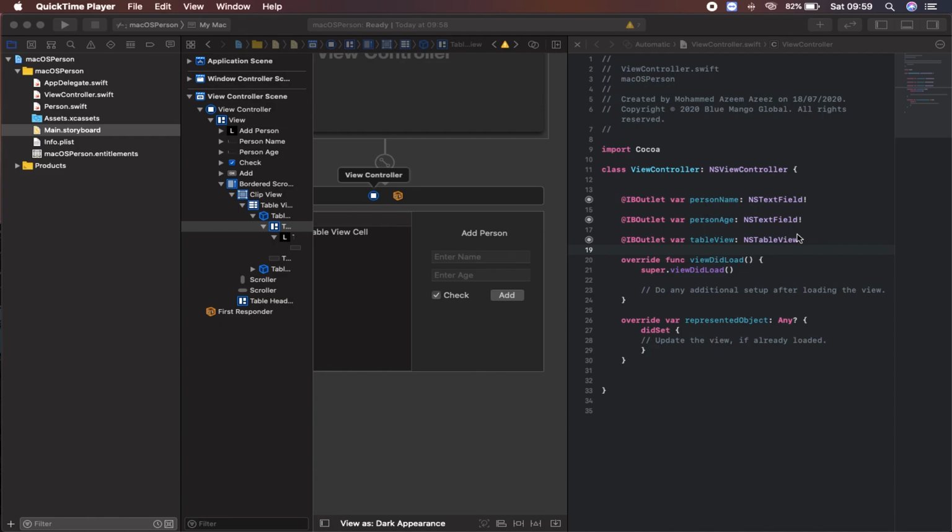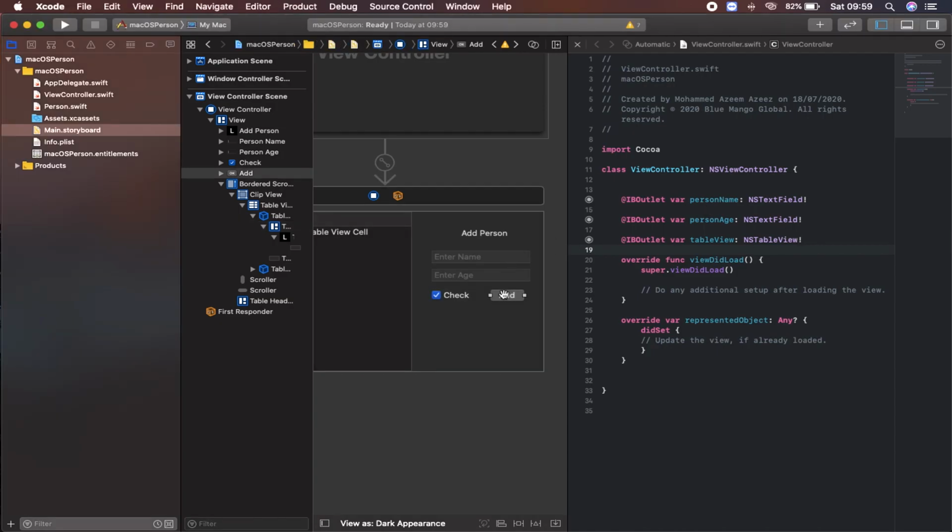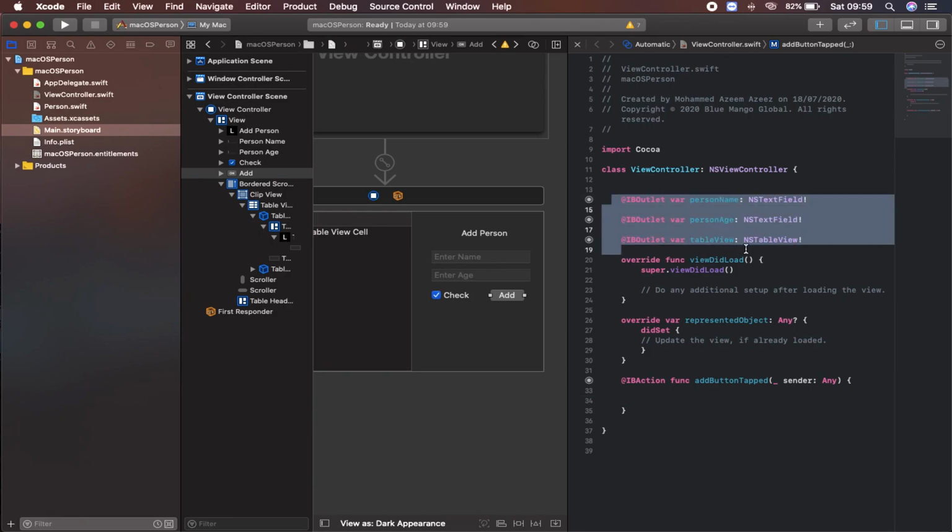These three are IBOutlets, and next we're gonna do this for the add button. Click that, press Ctrl and drag it over here. This connection is just an action, not an outlet. So I'm gonna name it addButtonTapped. Okay, so what are these? These three are IBOutlets, and this is for the action.